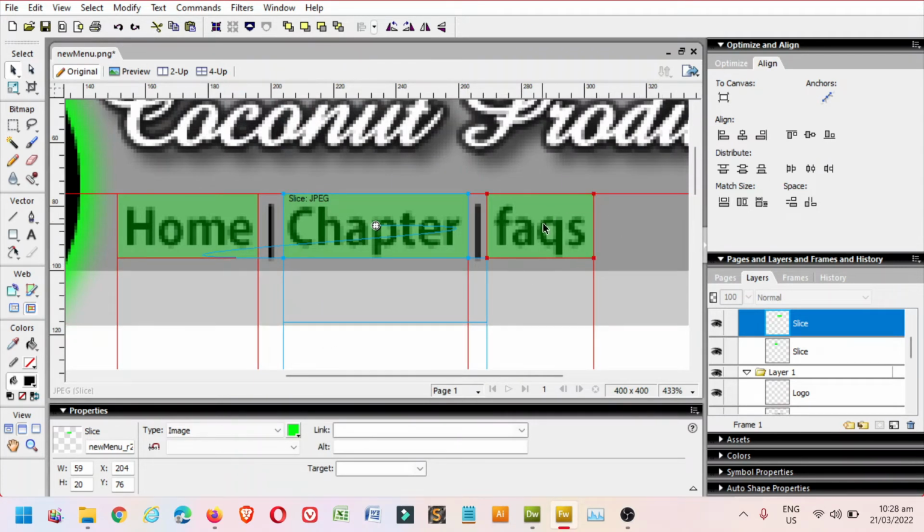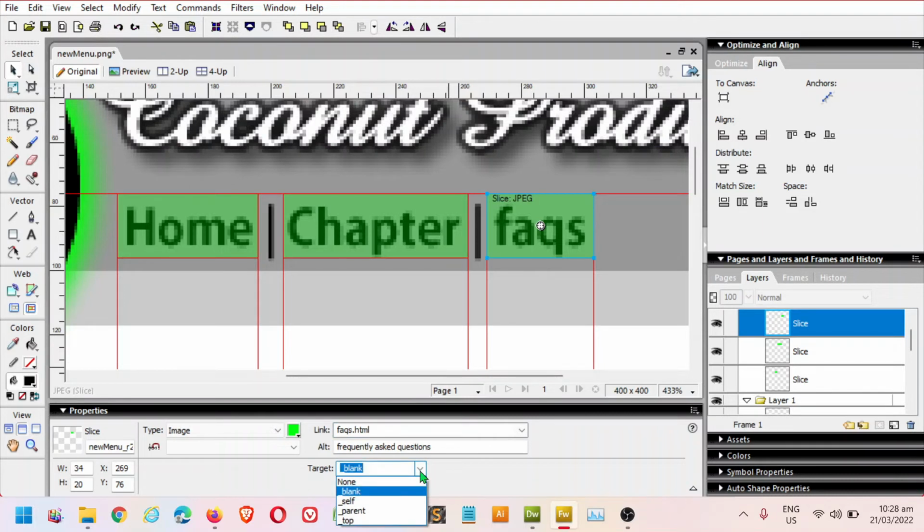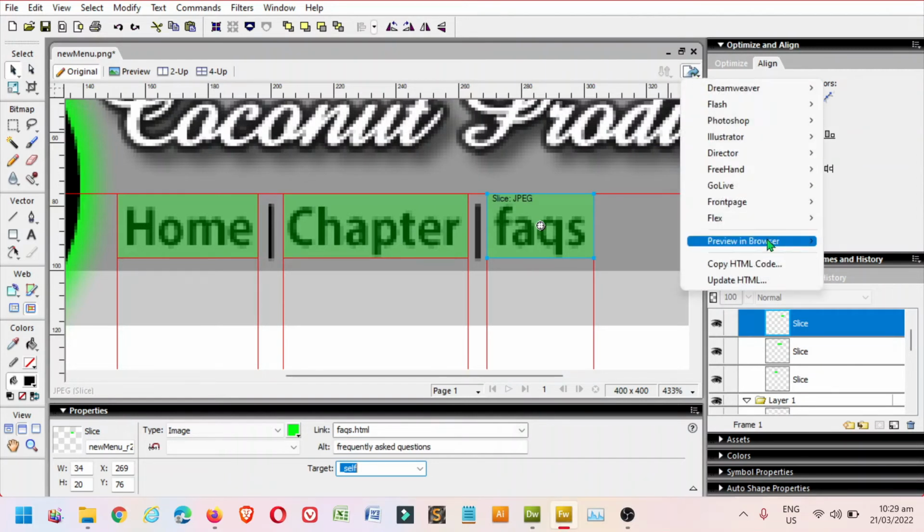Okay, so this one, let's check the fax if this is already connected. It's not. So click fax.html, and then the target should be cell. Let's try cell. Okay, and then let's preview it on the browser. Click quick export, select preview in browser, and then select the primary browser.